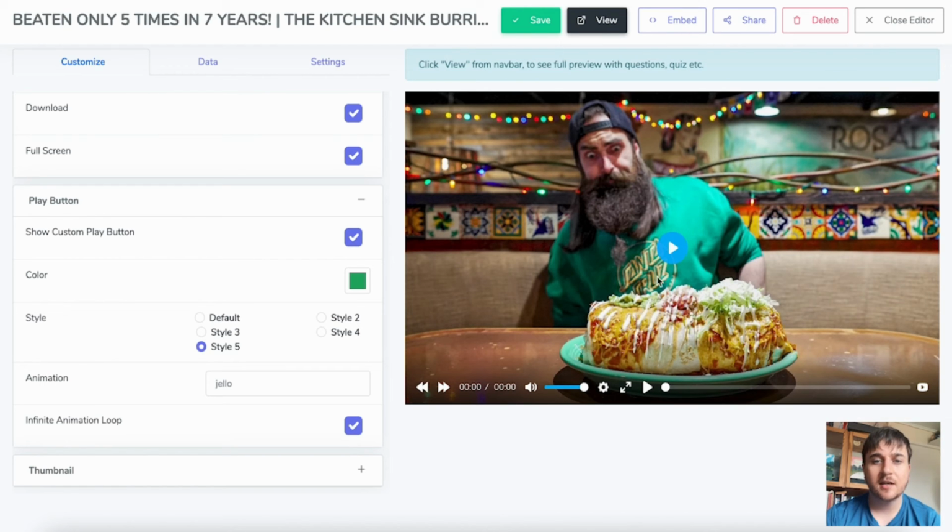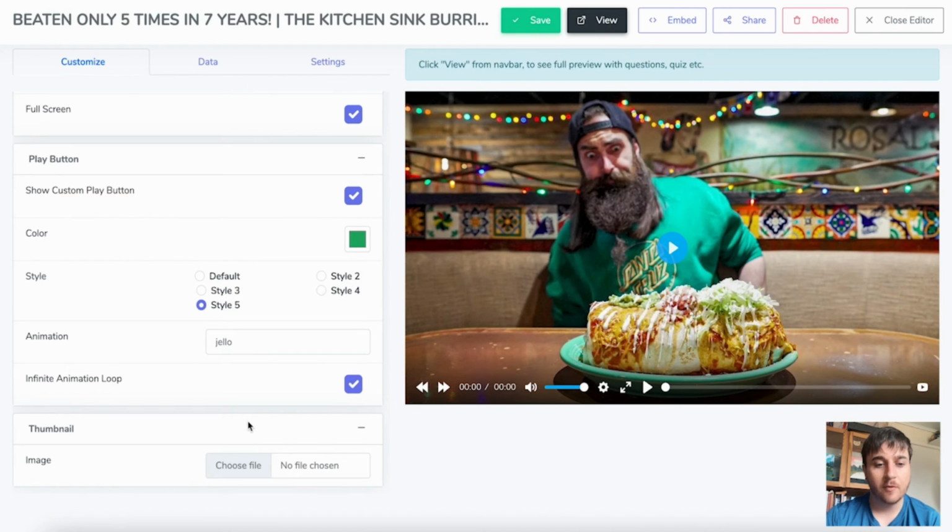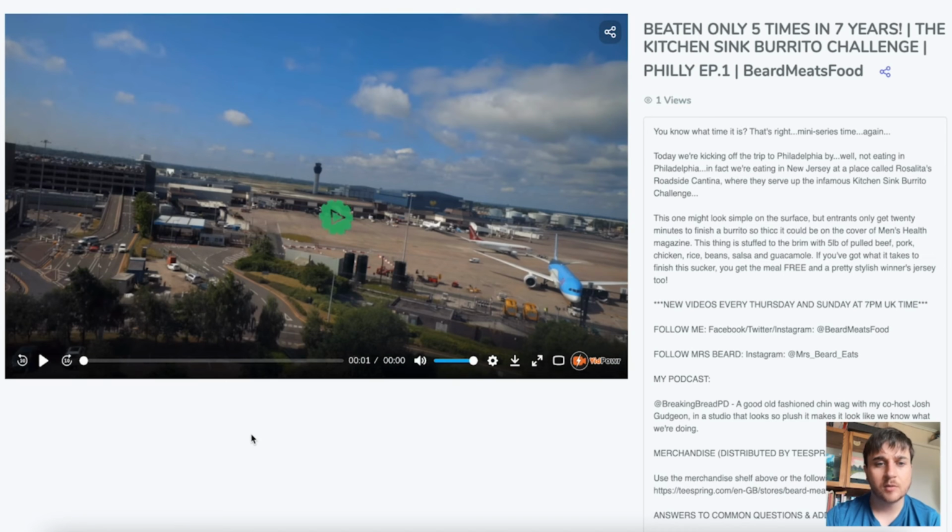Now this hasn't updated here, but it does say if we click view, then we'll be able to preview this, which I'll do after we've had a look at thumbnail. So at thumbnail, you can choose a file, so you could upload a custom thumbnail, similar as you could do for YouTube. So I'm going to go ahead and just click on view just to see if the play button's updated. Okay, so this takes us over to a separate page, and as we can see there, our play button has updated, and we've got our animation and style.